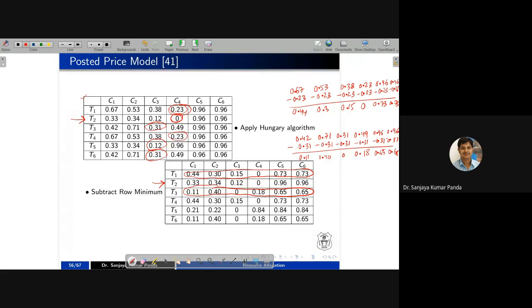Now coming to T4, in the T4 case also you have to subtract 0.23, then you will get these values. You can see only this value becomes 0. The rest of the values are greater than 0. Similarly, go for the fifth row. In the fifth row, you can see 0.33, 0.34, 0.12, 0.96. So if I subtract 0.12 from everyone, this particular element becomes 0. The rest are greater than 0. In the T6 case, yes, this value becomes 0 and the rest of the values are greater than 0.